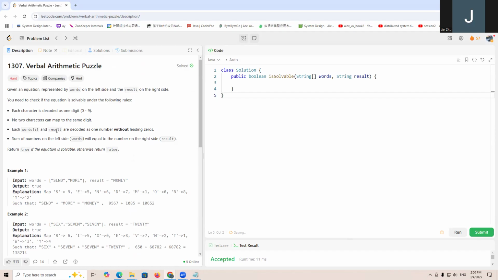Each word and the result are decoded as one number without leading zero. So for example, if S is the first digit, it cannot be zero. But this is not a complete condition. For example, if I have only a single-character word like this, even though that is the first digit, it still can be zero. So when we check if this character can be zero or not, we should check two conditions.